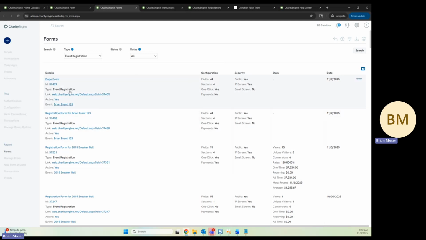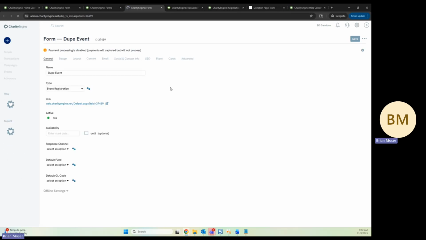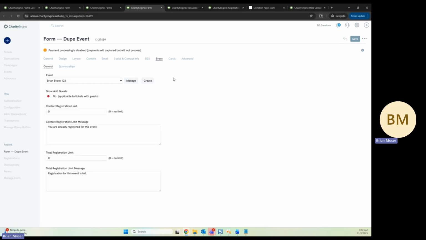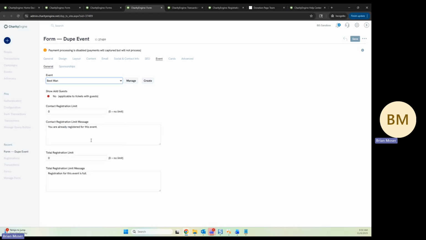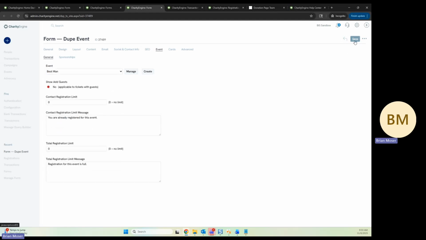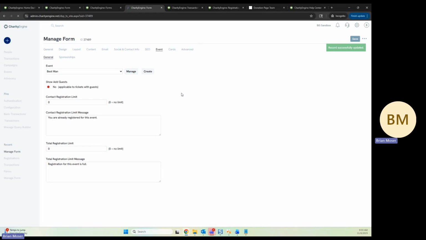I need to change this event because this is for a duplicate event, so now I'm going to manage my form. When I come into manage my form, if it's an event registration type, you're going to see the event tab is here, and you're going to see it's connected to Brian event 123. Right. So now it's like, oh yes, of course, I need to change my event. I need to change it to the best man. Right. And then now I save it. So now in my mind, this form and this event are connected and they understand that the new event is in place. And that's what I want to use.